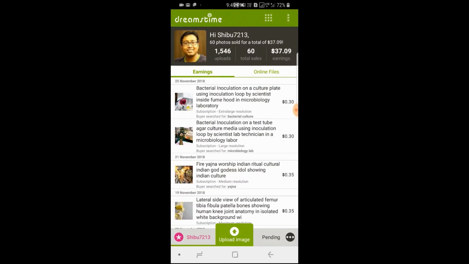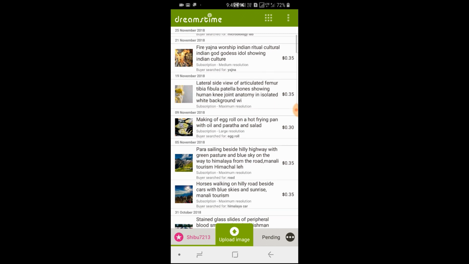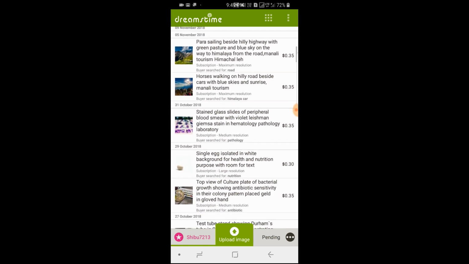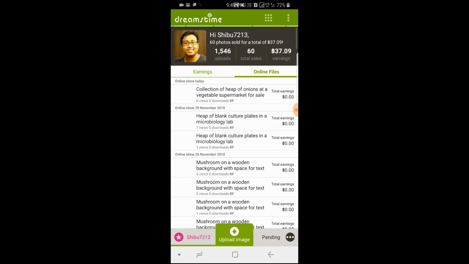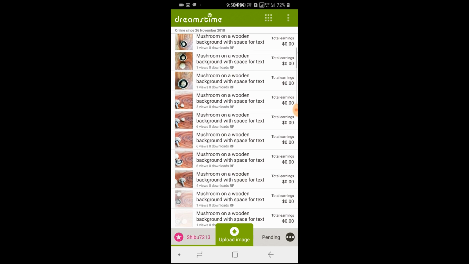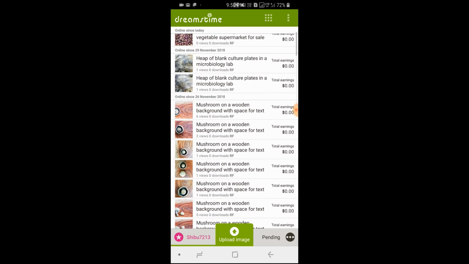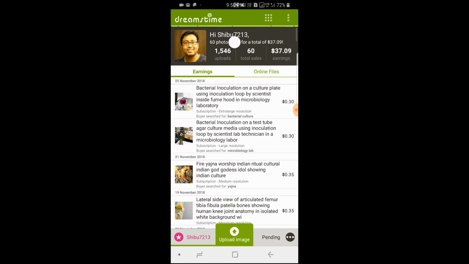As you click open, you can see the earnings, the total sales, the number of sales and the total revenue. You see, these are my sales. These are all the sales I have had in Dreamstime, and you can see the file has already been accepted. I just did it 5 minutes back. Dreamstime has a very good acceptance rate nowadays. You can see the photo of the onion is listed absolutely at the top. I just did it now, right?